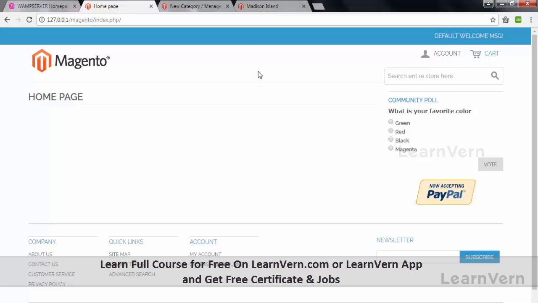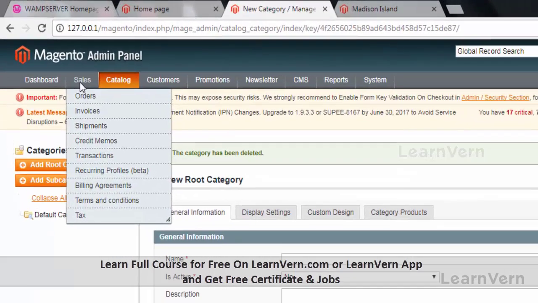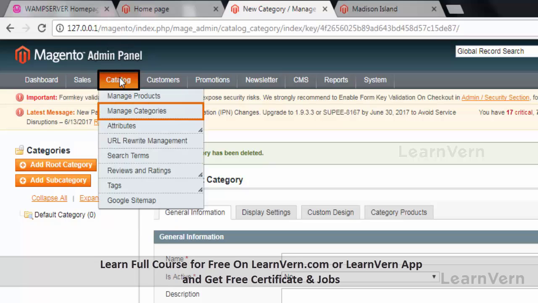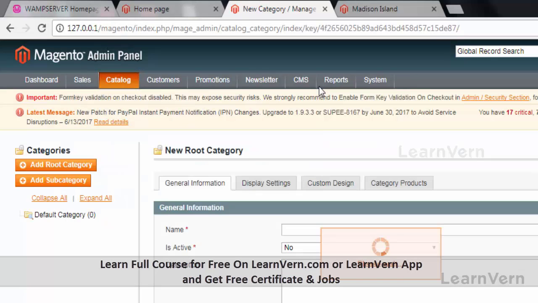Now to create a new category, you must be logged into your Magento dashboard. So let's go to our Magento dashboard. To create a new category, you need to go in Catalog, Manage Categories.